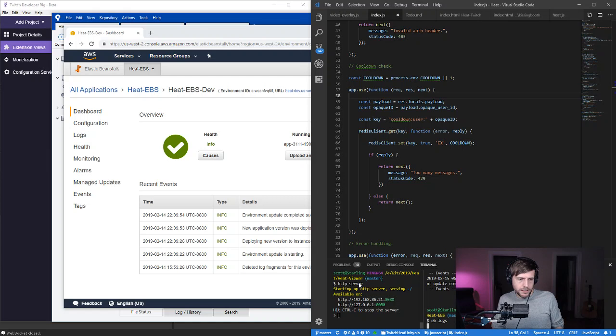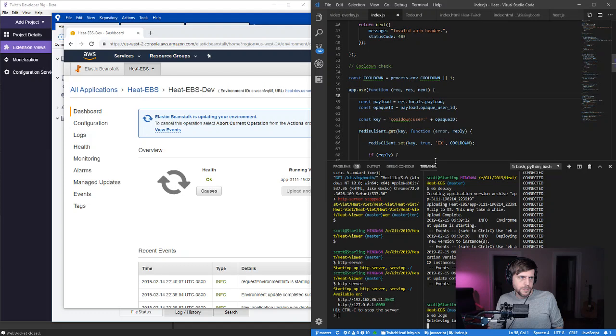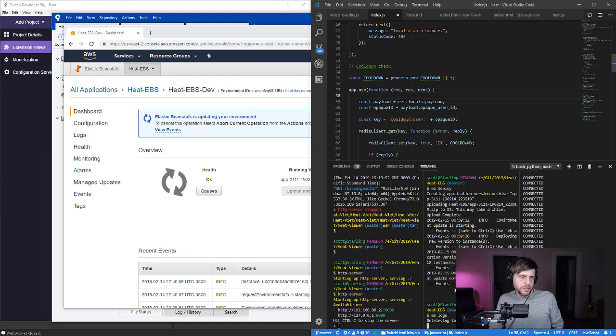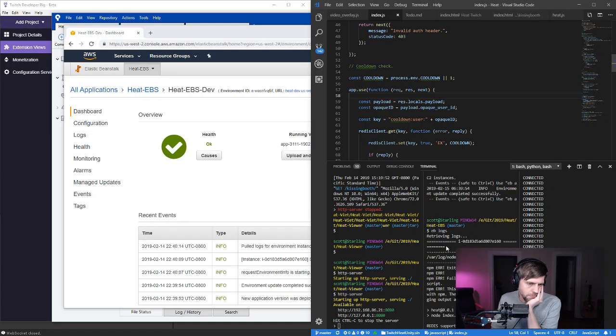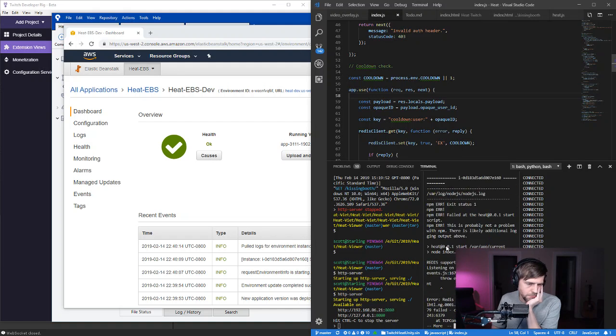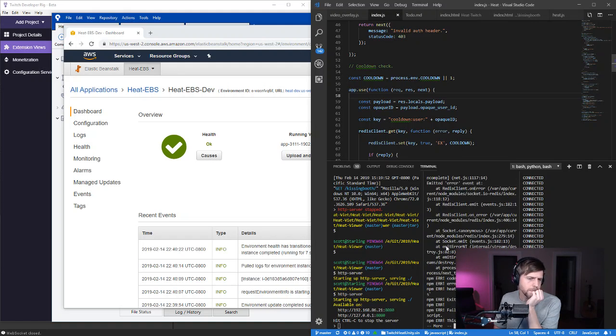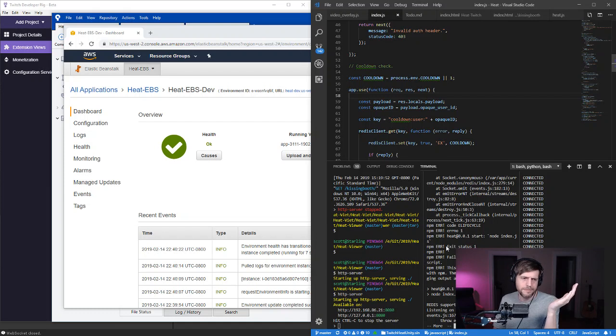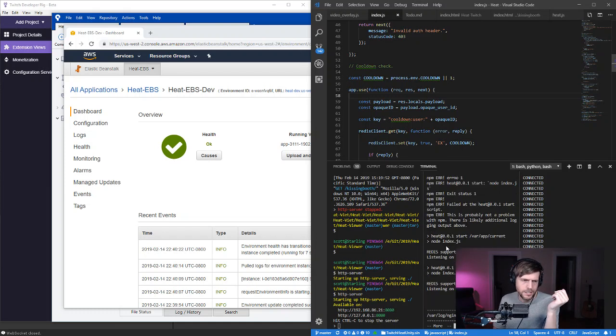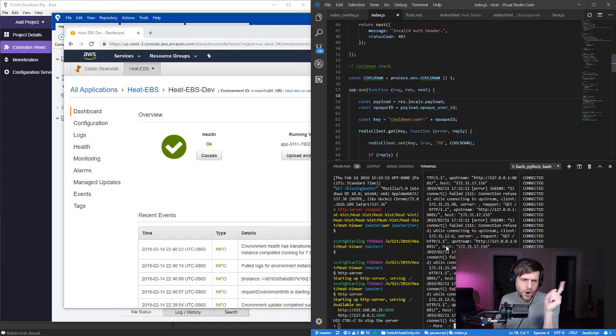Can you do EB logs? I don't know if this is what I really want. What? Why is it updating my environment? Uh-oh. I don't understand this weird thing where the Redis connection doesn't work at first and then suddenly it's good. It makes me feel like I'm doing something wrong with Redis.